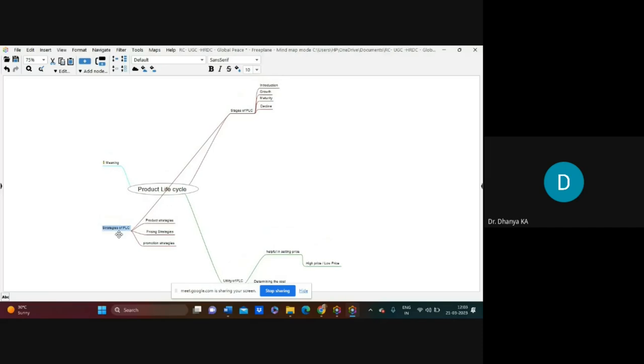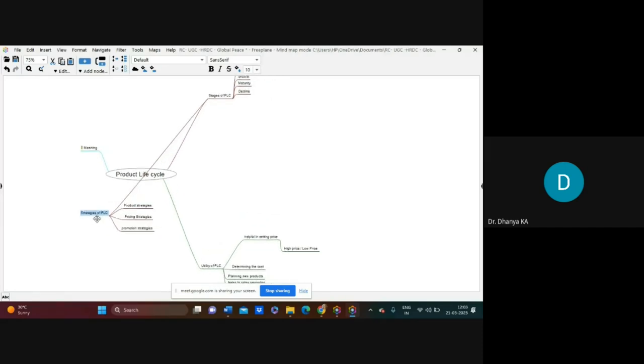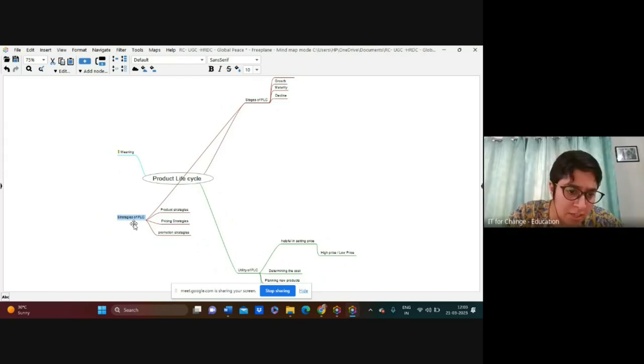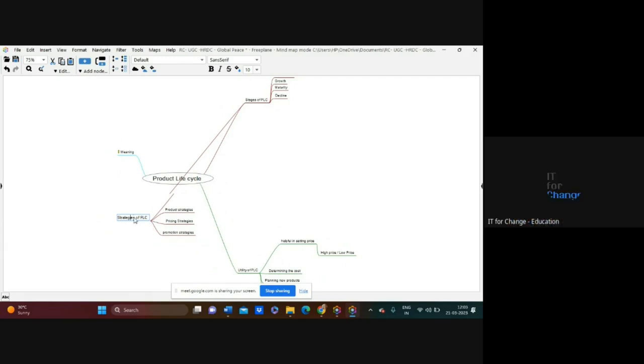Nodes, it's moving all, no? Just try to click on the center of strategies, ma'am. It had actually come just now. Yes. No, now it's giving you the option to edit. Control X also will work. Control X, Control V also will work. Control X, go and click on product lifecycle, Control V. Cut paste basically. Control X is cut.